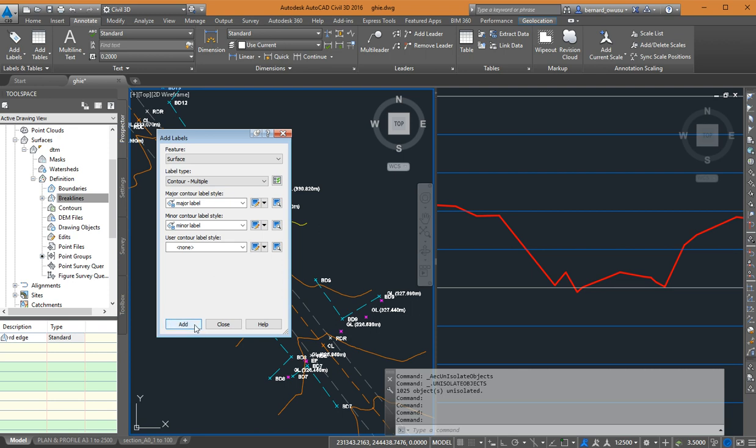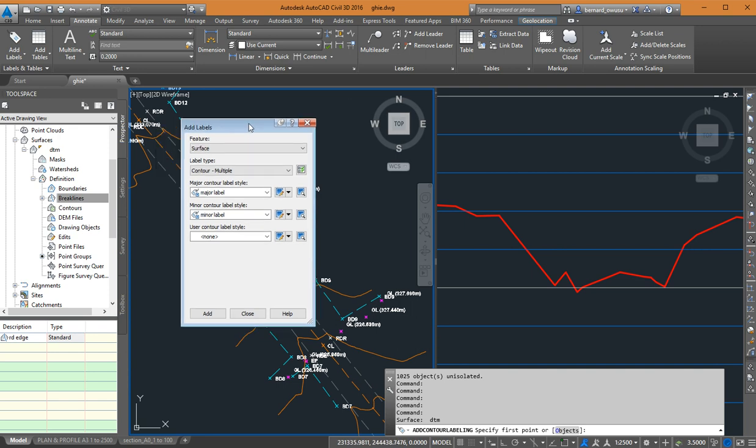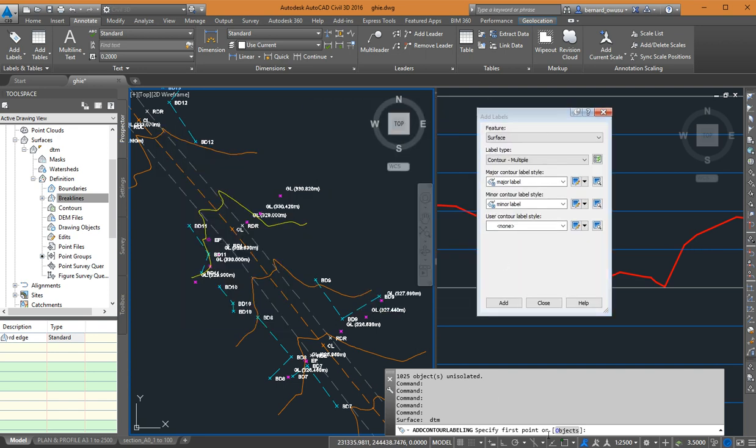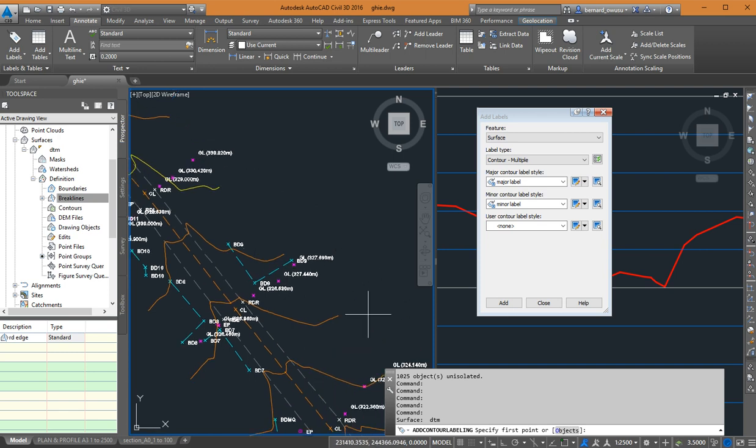So please click on add. Can you see the add button? Click on add. When you click on add, what comes at the command line? Can you read it? What you see, mine is blurred. Specify first point or what? Object. We are going to try both. We'll try specify first point and also try object.